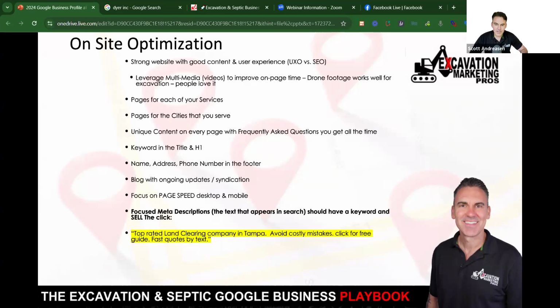So the main keyword phrase here would be land clearing company in Tampa, and how we're trying to sell the click is avoid costly mistakes. Everyone wants to avoid costly mistakes. Click for free guide, so they know they're going to get something for free. Fast quotes by text. People love things quick.